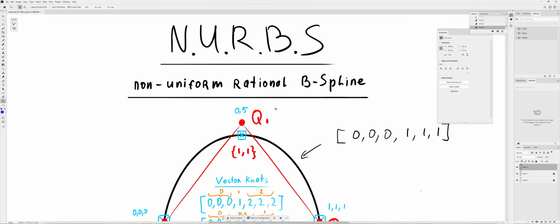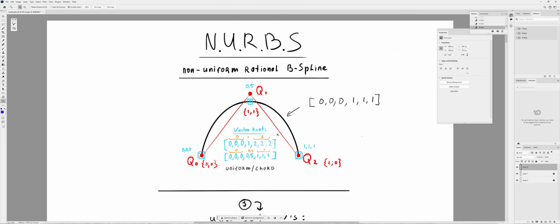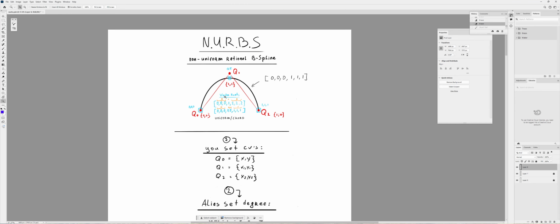So NURBS. NURBS stands for non-uniform rational B-splines. And this is a very important naming. Every single phrase matters here, and we will understand what all of this means when we go step by step in how CAD systems actually create them, and through that understand what non-uniform is, what is rational, and what is B-spline.